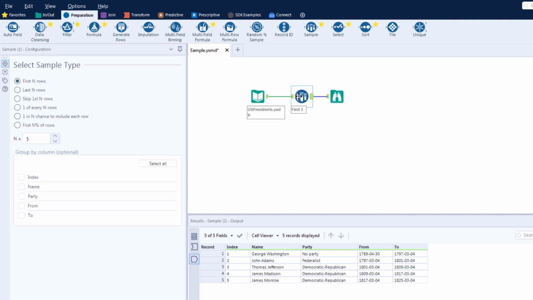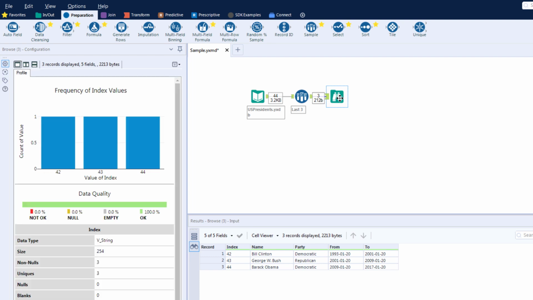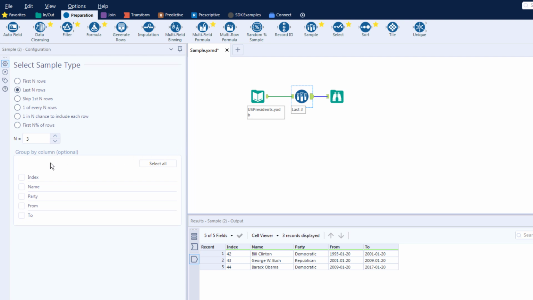The next sample type is known as the last n rows, and this performs a very similar operation. The last n rows will collect the last amount of rows that you specify from the input data. So if I change 5 to 3, you can see when I rerun the workflow that we get the final 3 records from the US President's dataset, which refer to Bill Clinton, George W. Bush, and Barack Obama.